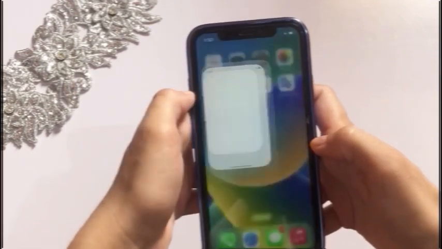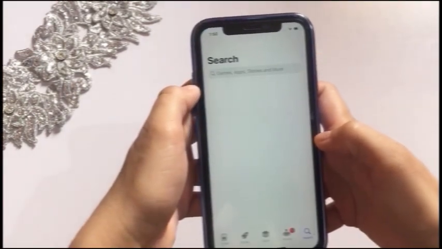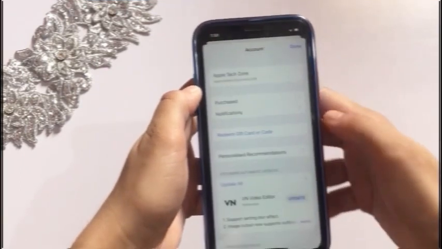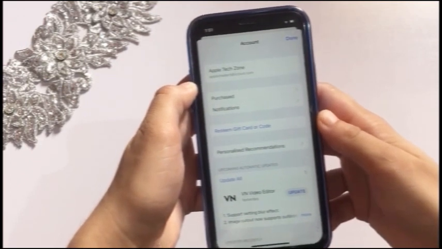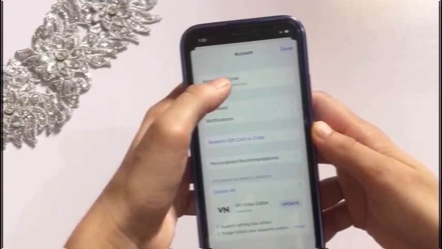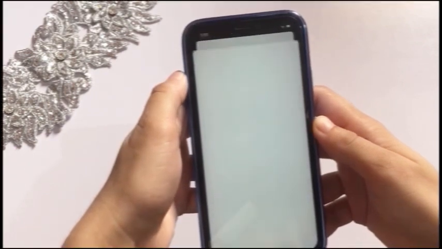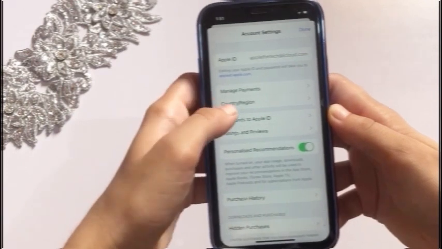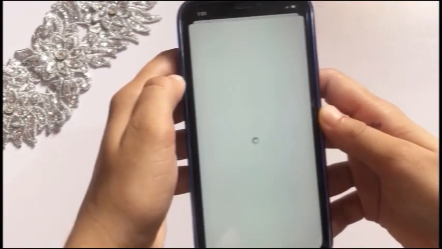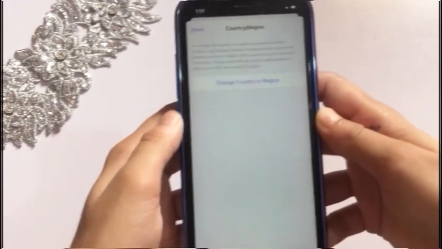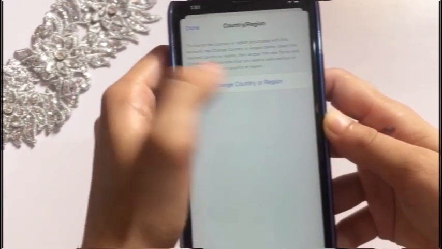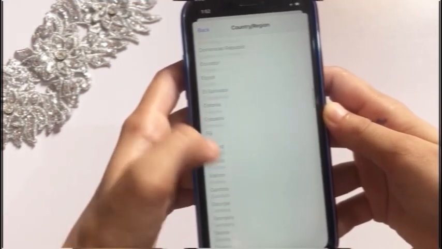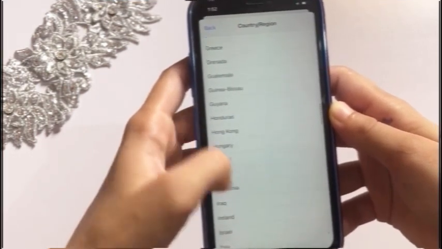Firstly, click on App Store. Click on the profile picture from the top right corner. Click on your Apple ID username at the top of the page. Click on Country/Region. Click on Change Country or Region. Scroll down, find your country and click on it.